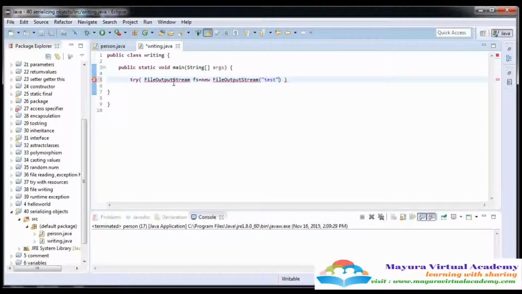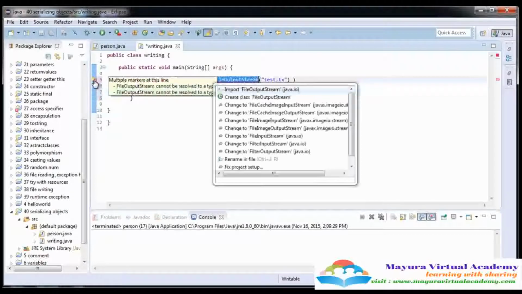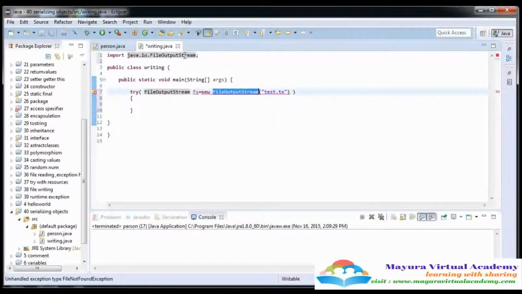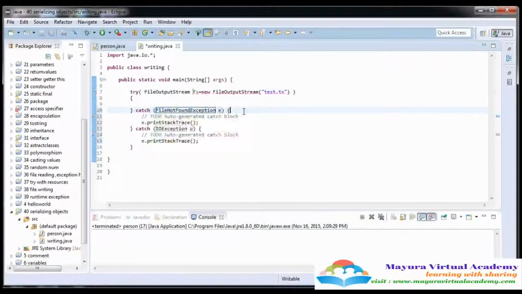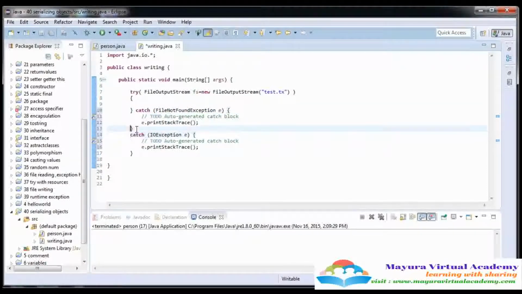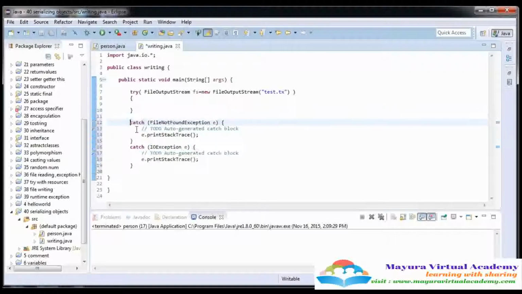Here I'm going to write test.txt, and then here are the parentheses of it, and then I'm going to write the way how to write the object. First of all, here I'm going to click on this icon and import this library, and here is the static, so it imports all the library. And then here I'm going to add the catch blocks. Here are these catch blocks: IOException, and FileNotFoundException for when the file is not found.